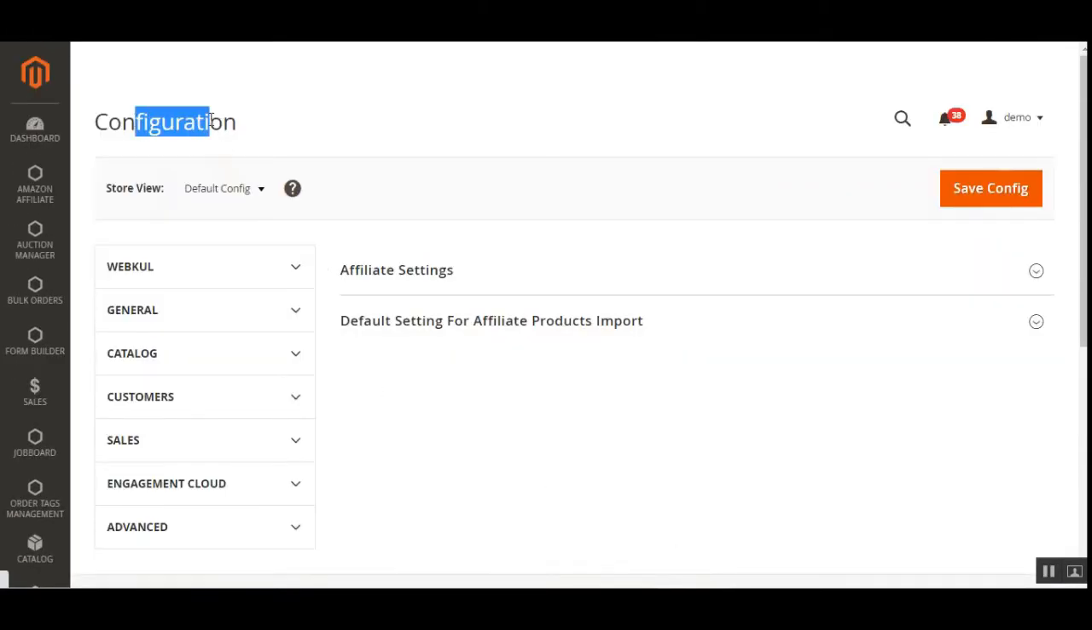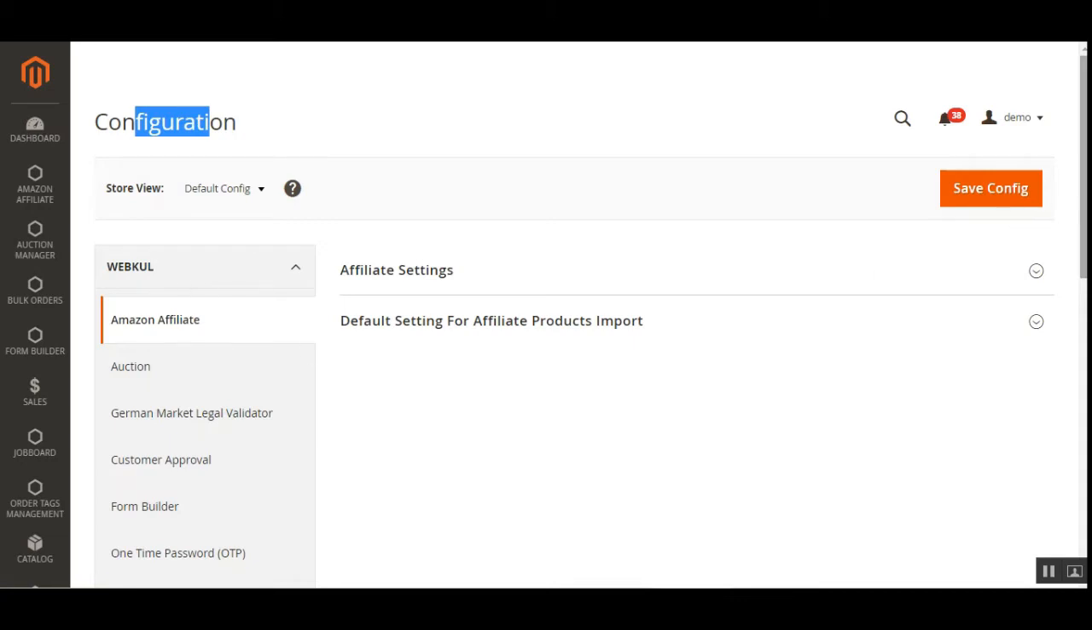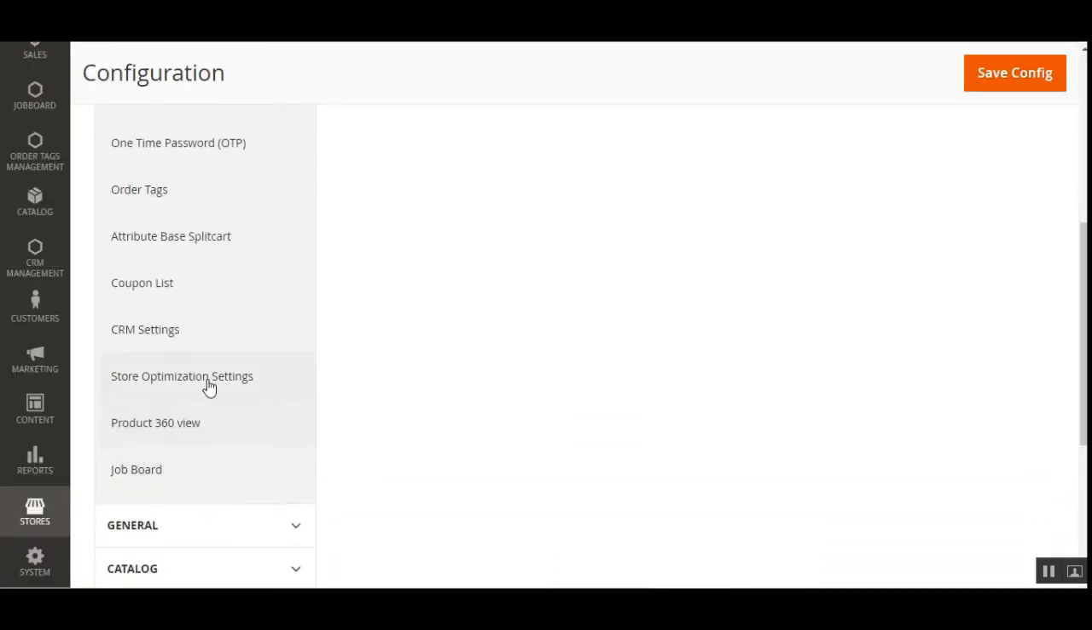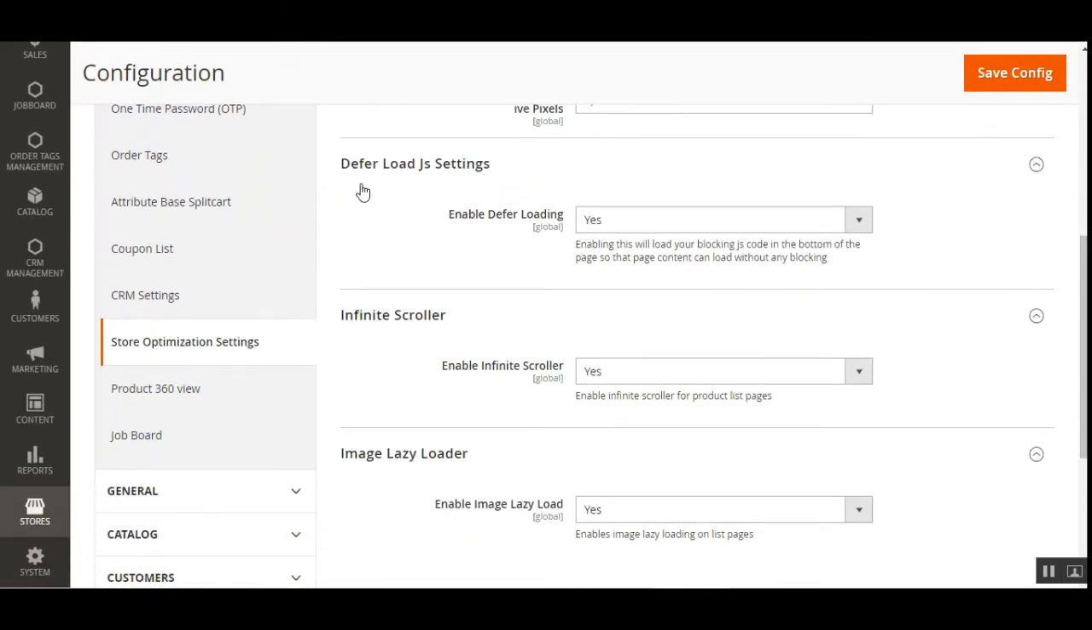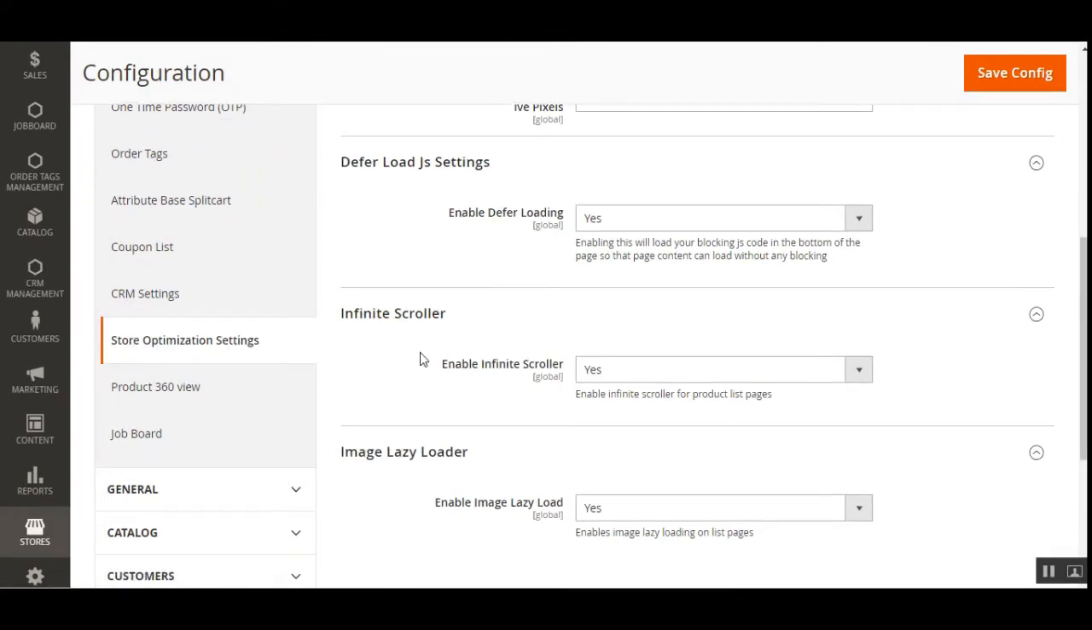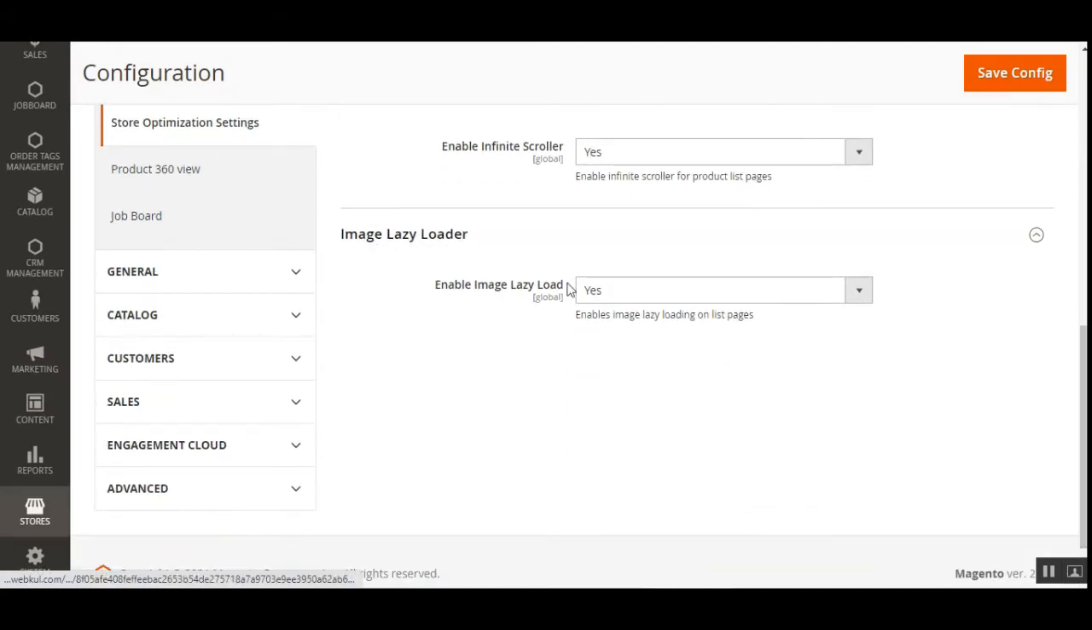On the configuration page, under the Webkul block, you'll have to navigate to the store optimization settings. So this option comes after the successful installation of this particular plugin. And here we have different configuration settings that need to be set up. So here's the main one, that's the image optimization settings. Then we have the defer load JS settings, infinite scroller, and lastly we have the image lazy loader.